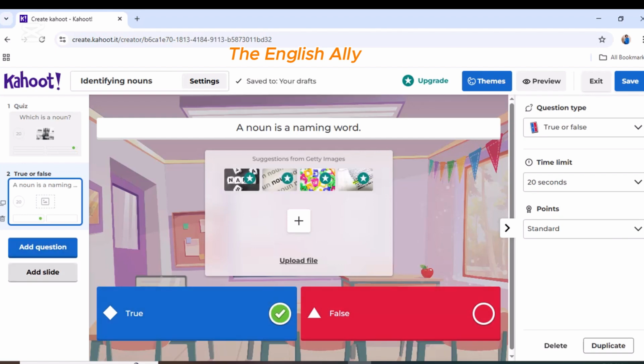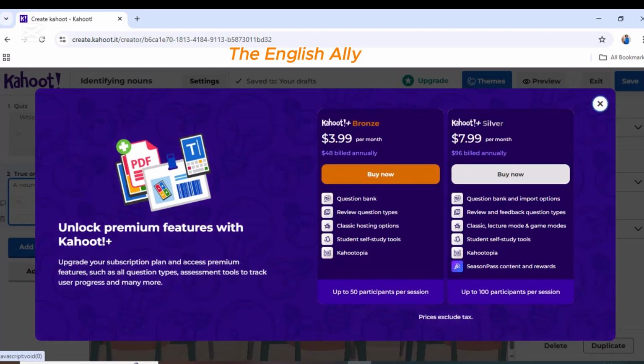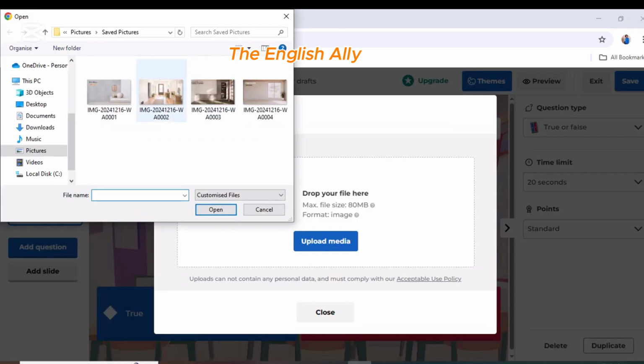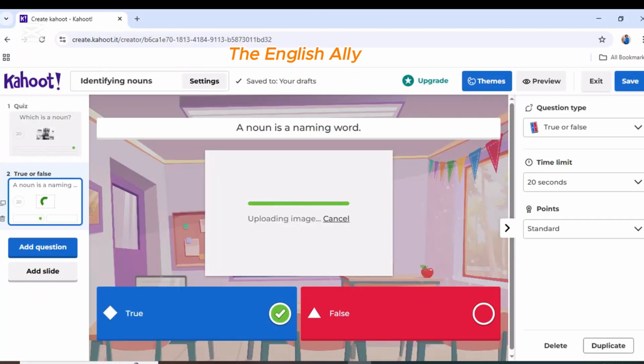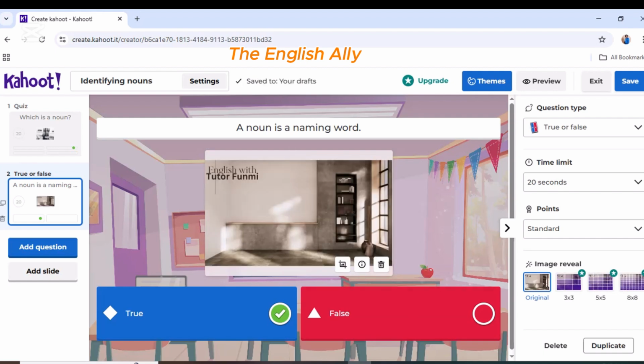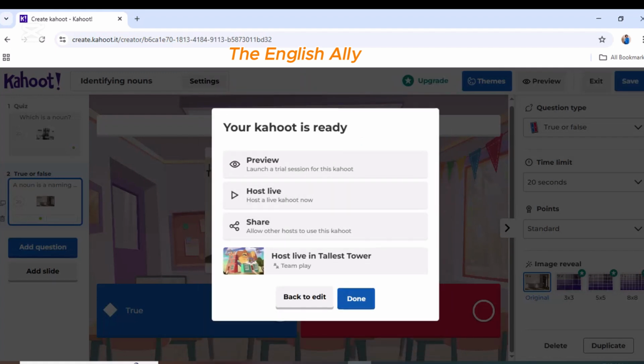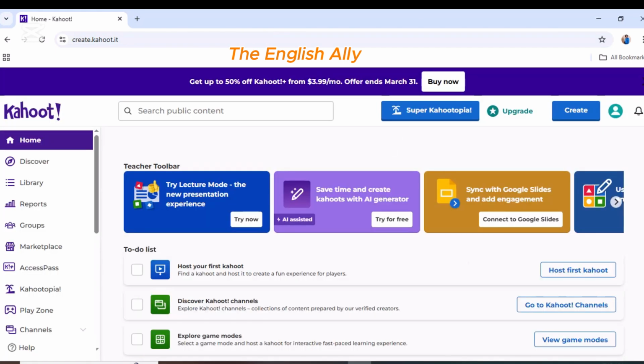Then if you want to add another question, you want to pick, let me pick this picture. It's saying I should pay. So I'm going to upload, since I don't have any free image to use. So I'll just input one of these, not really a related picture, just for the purpose of this tutorial. And then I'm going to put it there like that. So I can just click on save and I click on done. Then my Kahoot is ready.